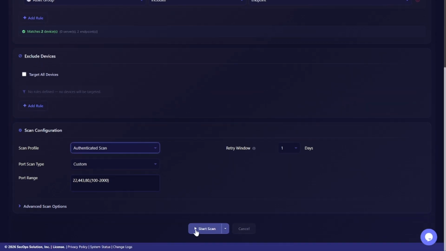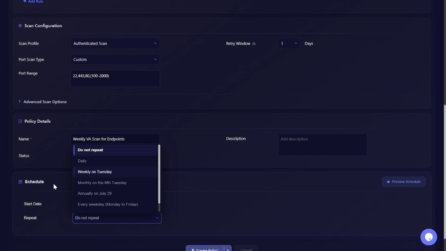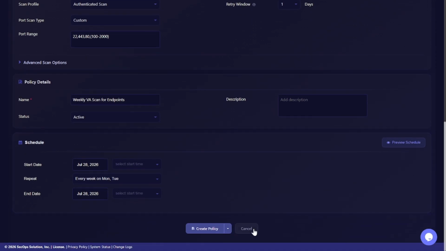And to start the scan, you can simply click over here, or else you can create this as a recurring policy as well. For example, a weekly VA scan policy for endpoints. And you can accordingly mark this policy to run, let's say, weekly on Mondays and Tuesdays across your endpoints.